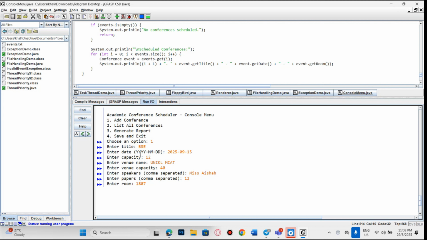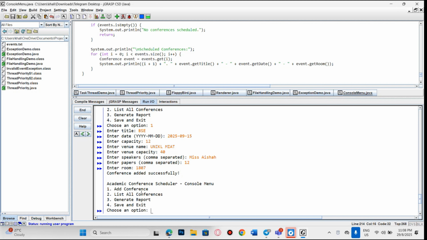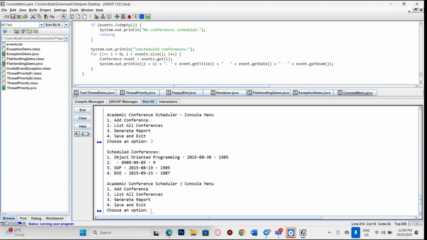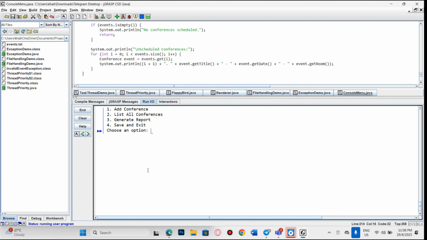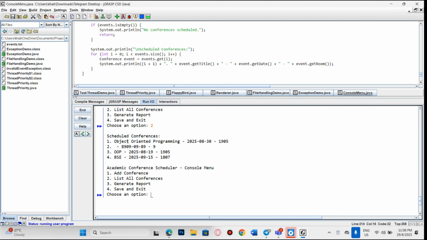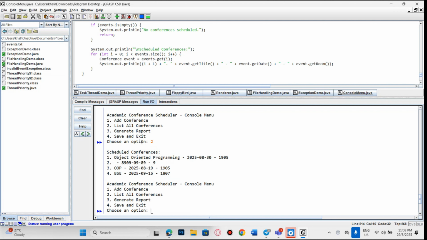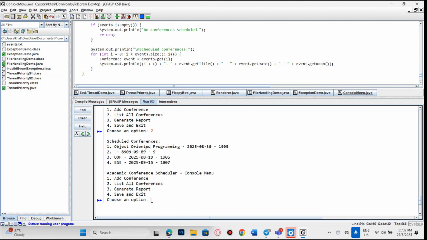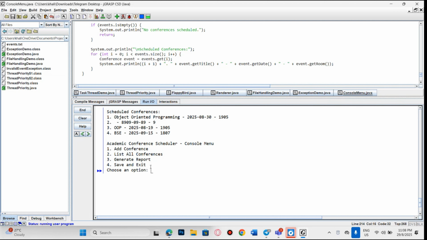And then it will output like this: conference added successfully. When we put 2, it will output like this: the schedule conference, which is all of the conferences that are set.